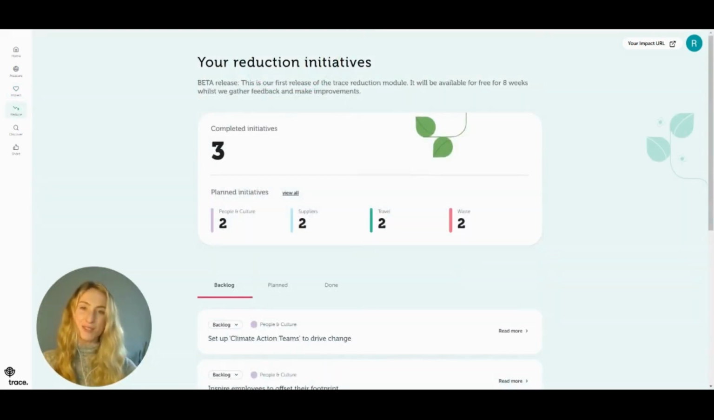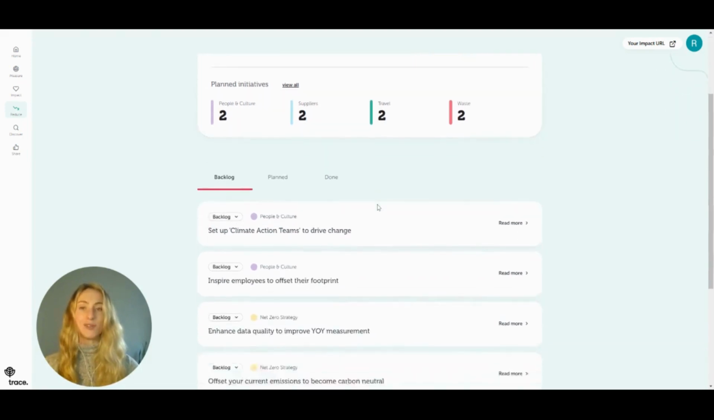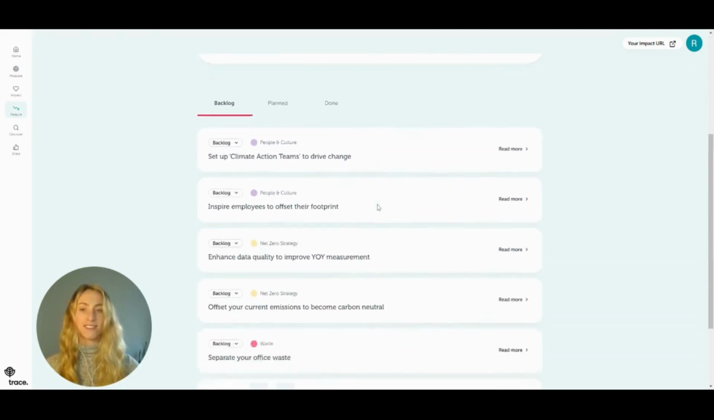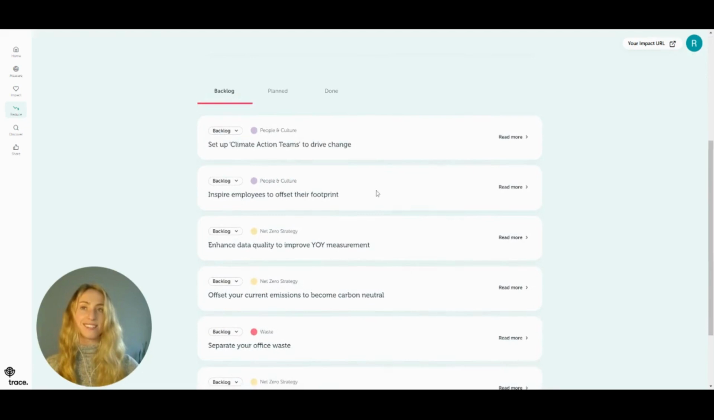Next up, our Reduce module. The beta version of our Reduction module enables you to identify and track reduction actions and initiatives. Look no further for inspiration and ideas to reduce your business's emissions. The dashboard helps you to see how many initiatives you have in flow and the status of those initiatives. Click into an initiative that you want to take action on. In this case, we're going to select Set up a climate action team to drive change.